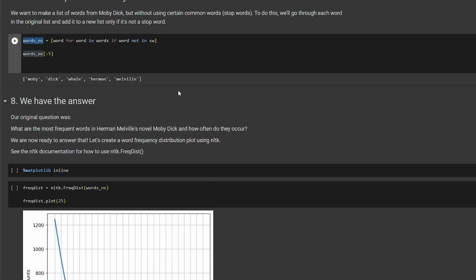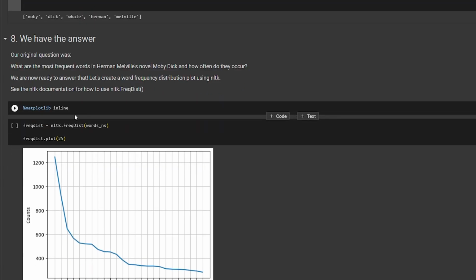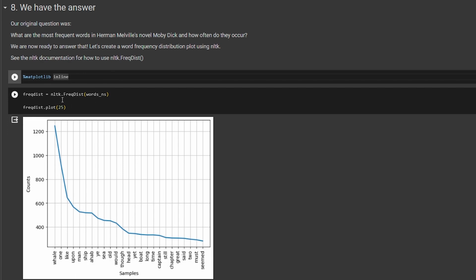Right now the list is ready, and we can calculate the frequency of each word that we have. We're using matplotlib inline, this is how you write it. Actually it's a short line for Google Colab. And we get nltk.FreqDist, the frequency distribution, and we give it the list that we have, and it will return for us whatever number you want, 25, 26, whatever. And the plot is 25 here.